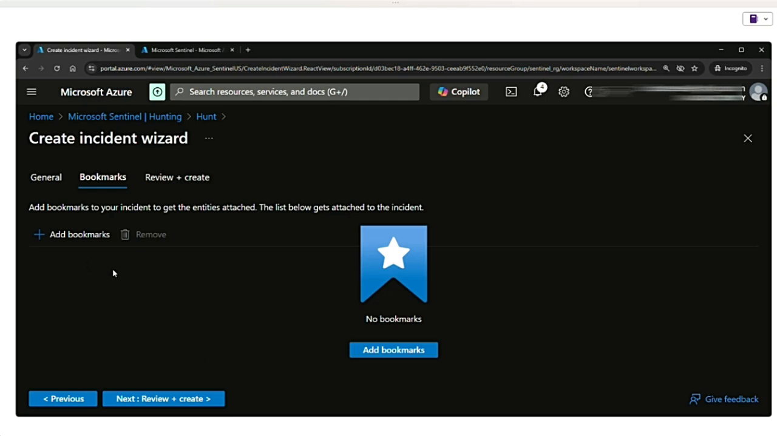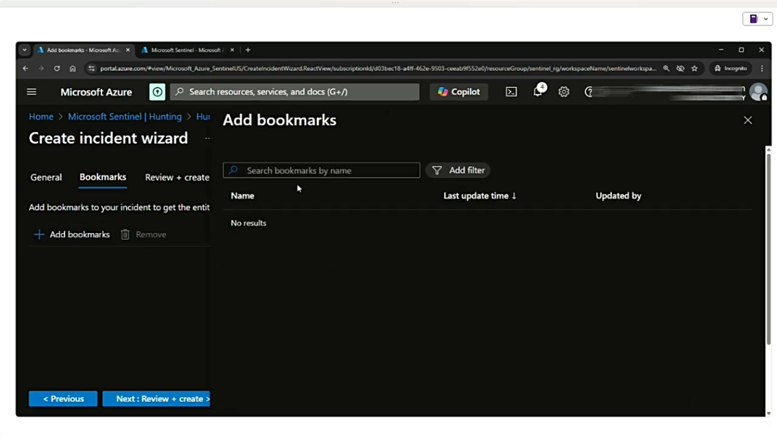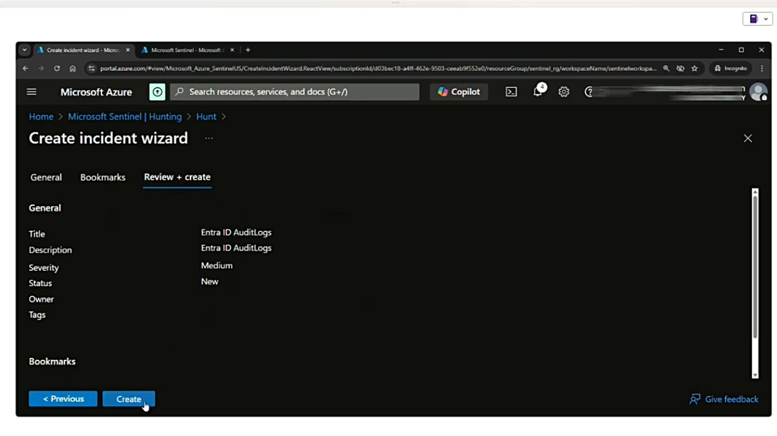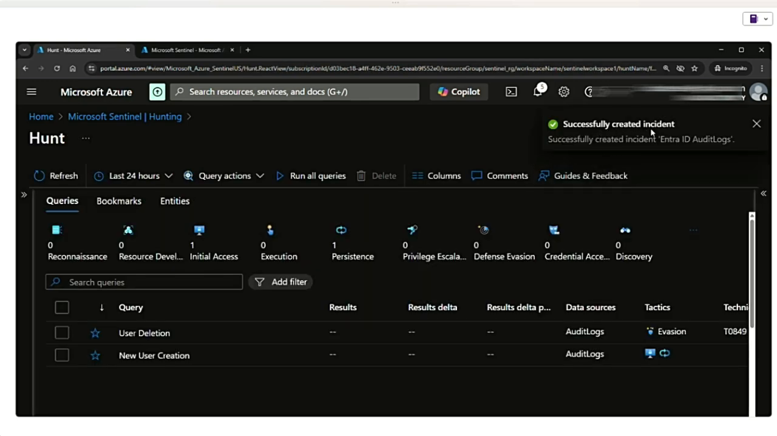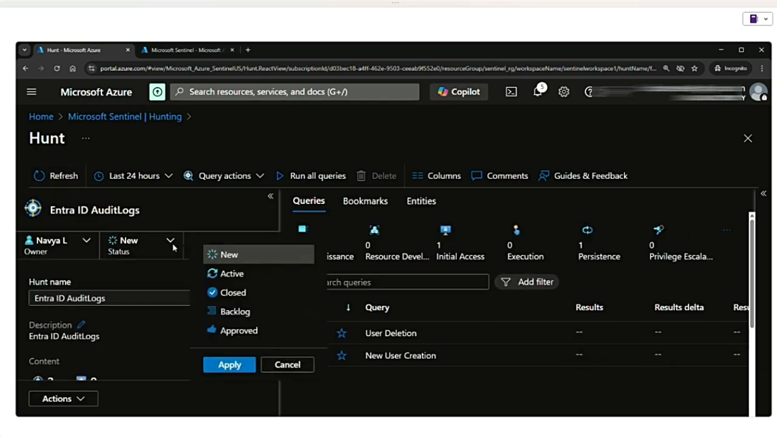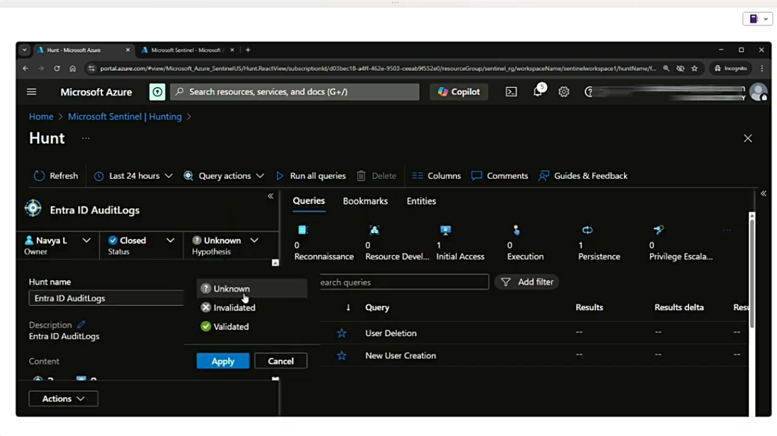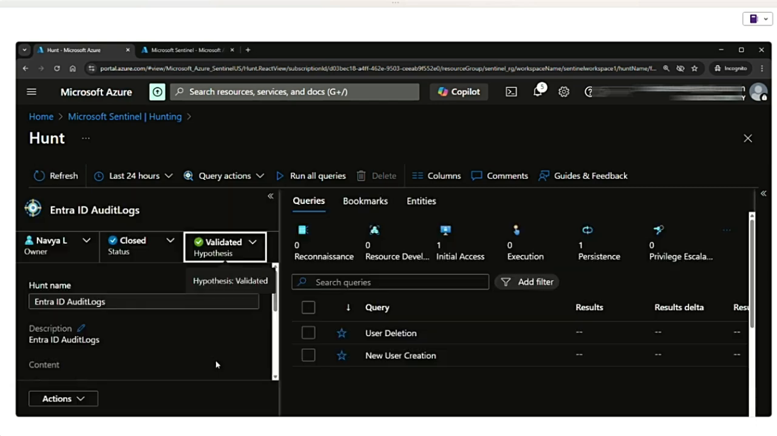If there are any bookmarks to your incident, we already talked about bookmarks. You can add them here. So you can say add bookmarks and then search for your bookmark and add them here, and then create new. So successfully created an incident. And then if I open this panel, I can also say status is closed, because we already did validate this, and also we validated the queries. So I can select validated and then say apply for the hypothesis.